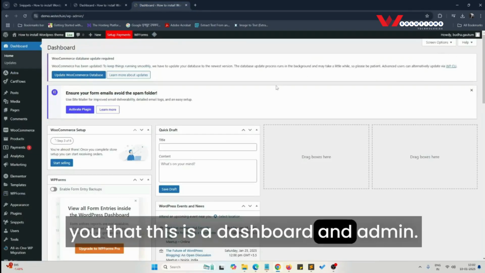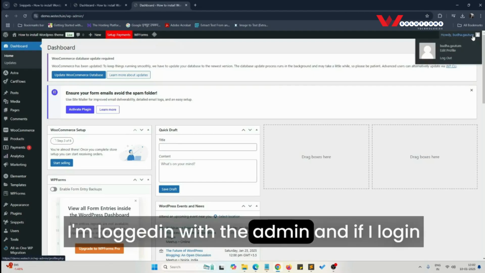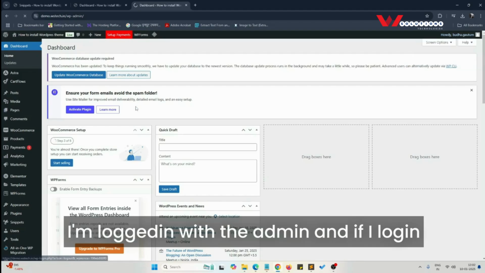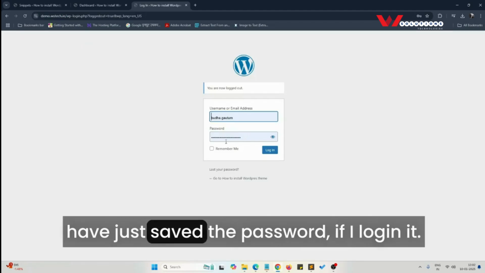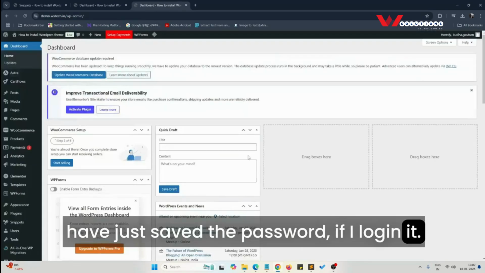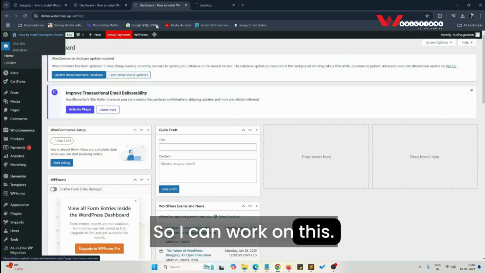This is the dashboard and I'm the admin of it. I'm logged in as admin, and if I log out and I have just saved the password, if I log in, it simply logs in. So I can work on this.